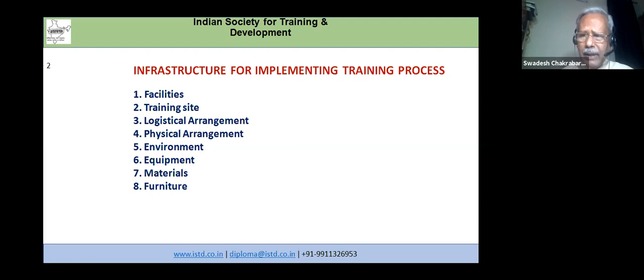Now that will create an experience for the trainers and the trainees. The equipment needs to be made available for the training program. Then the materials, various kinds of other materials like the training manual, the training material, and all other things, and the stationery that is required for the training program.